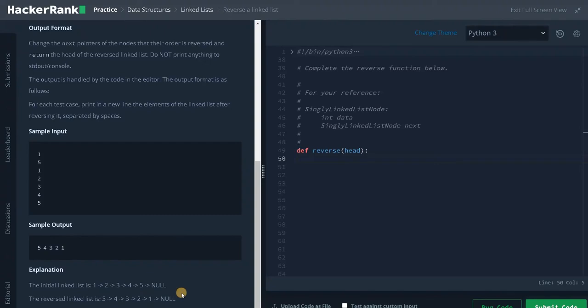Okay, let's solve the problem now. We need to have 3 pointers, that is current node, previous node, and the next node. Initialize 3 pointers. First one is previous equals none. Initially it will be none. Current pointer will be the head, and the next pointer will be head.next. So these are the 3 pointers we need to initialize.